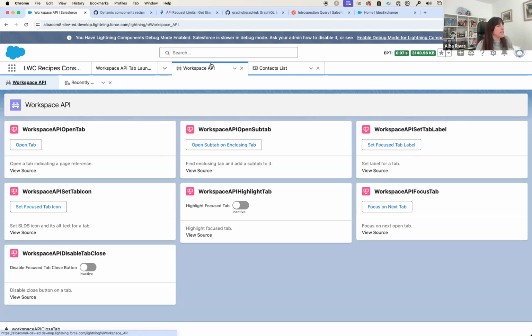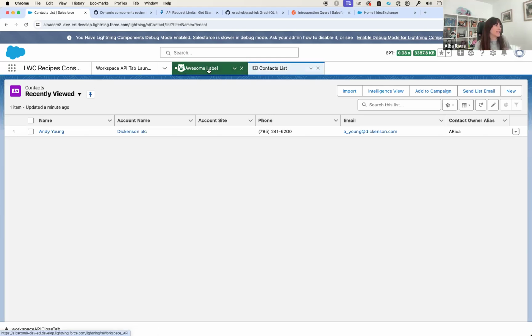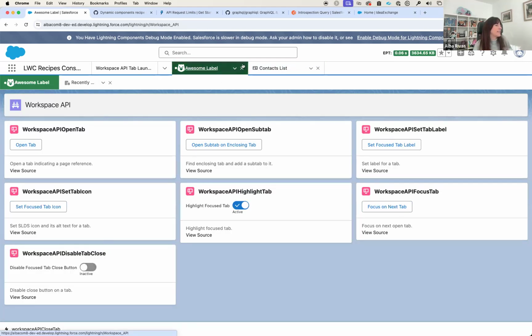So let's pay attention here, Workspace API. We are going to change that tab label. That's something that we can do. We can also change the tab icon. Look, now we have an amazing Cody bear here. Bear, not beer. We can also highlight the tab, and there are many different configurations for highlighting this tab to tell customers that we are doing something with that tab with our code, our components. I can focus on the next tab, for instance, and I can even disable this close button that we have here.